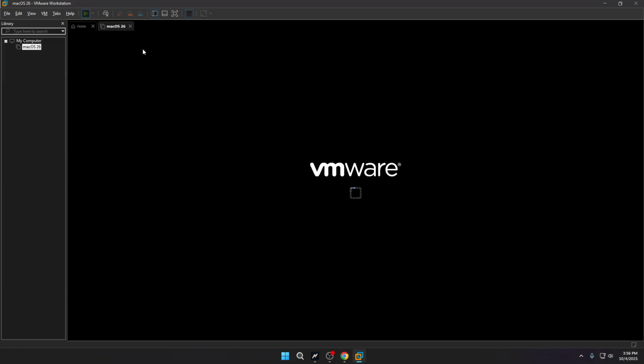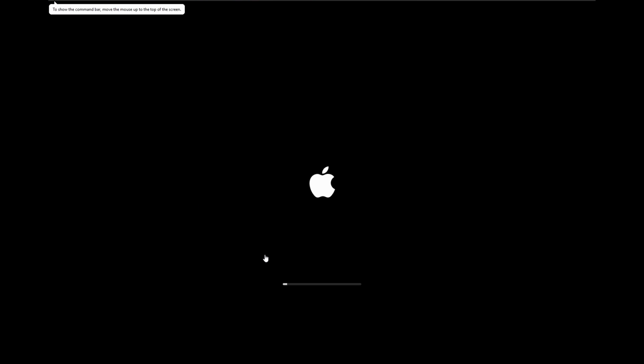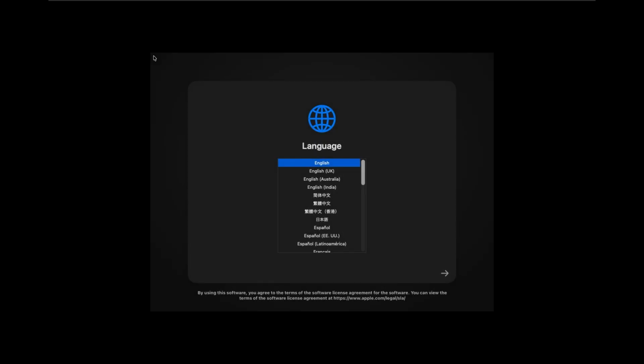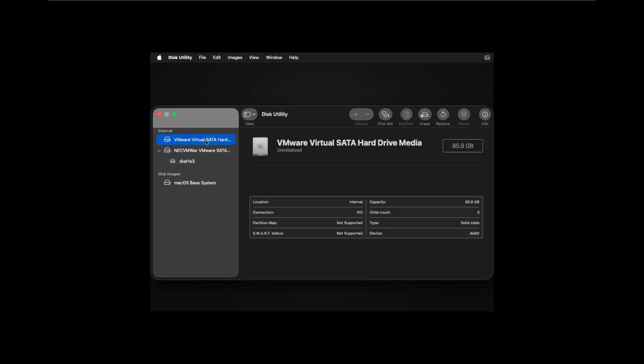Now you're gonna click on power on this virtual machine. When you see the Apple logo, it means you're good. When you see the screen, choose the language English. Now choose disk utility, continue. Now choose VMware Virtual SATA Hard Drive.